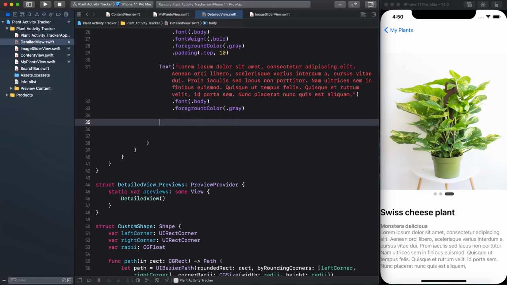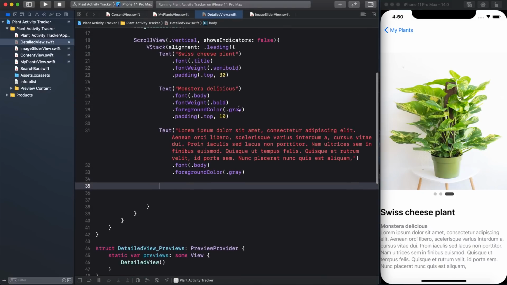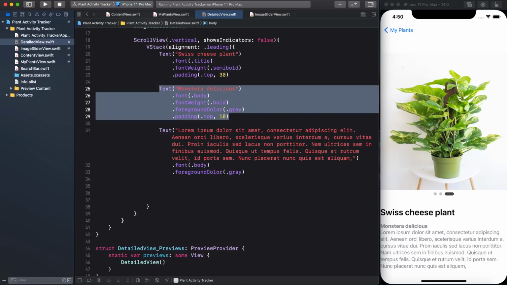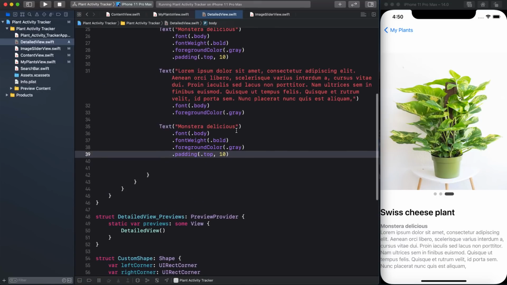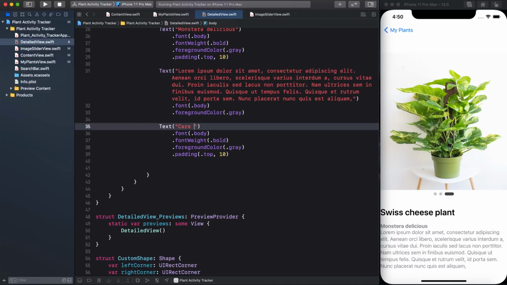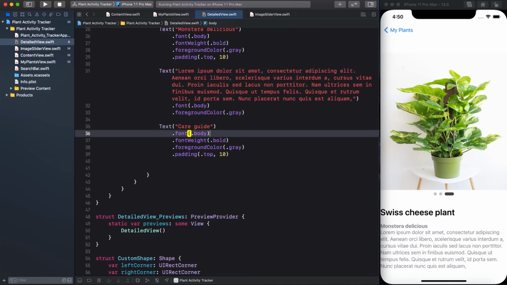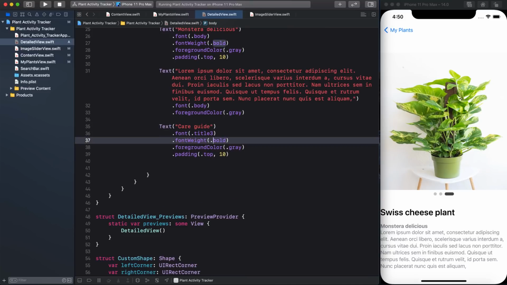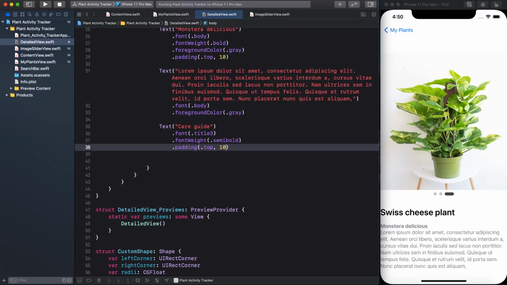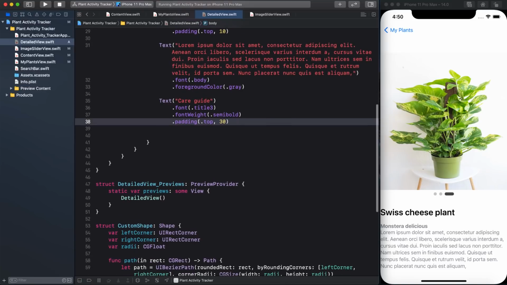Now let's copy this text again, and let's say care guide, and let's do font title 3, and let's make it semi bold, and then let's get rid of this, and for padding we are going to say 30.